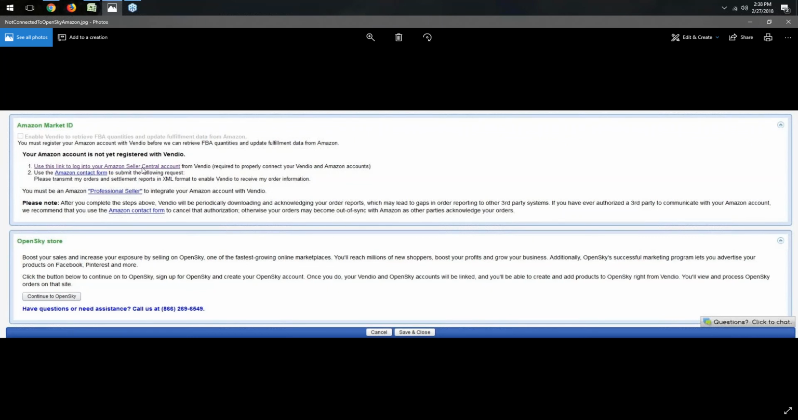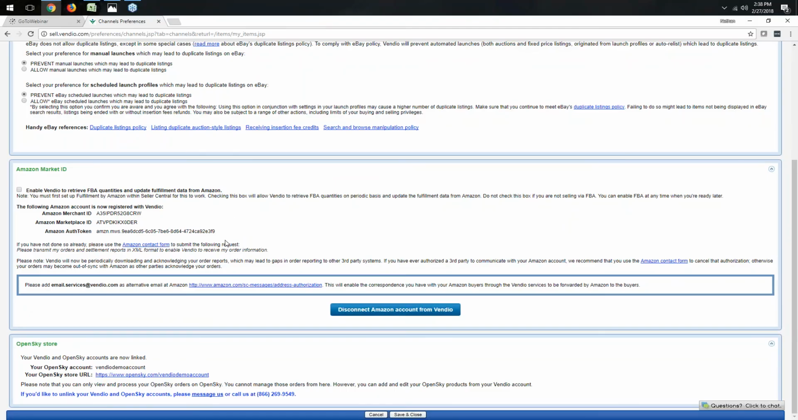There's, I believe, 3 pages of that you'll just click to agree to. And once you're done, you will be directed right back to your Vendio account. It's a very simple process. As long as you agree to what's being presented, it's just a matter of clicking a couple buttons. And then once you're back in your Vendio account, it should now look very similar to this, which shows that you are now connected to Amazon through Vendio.